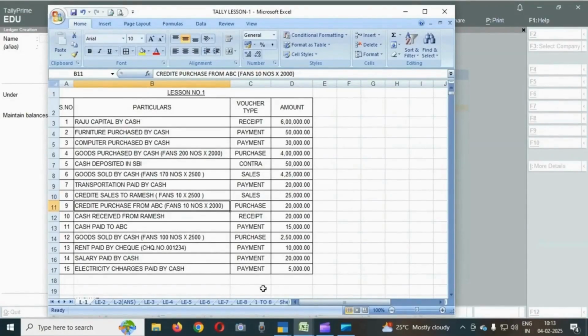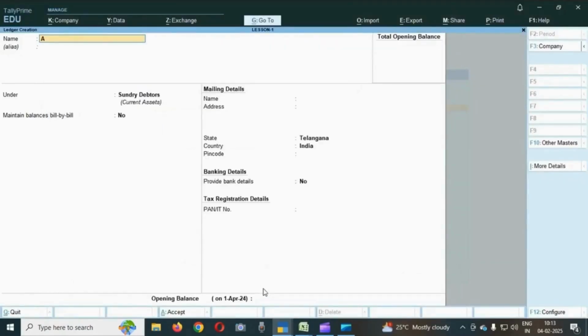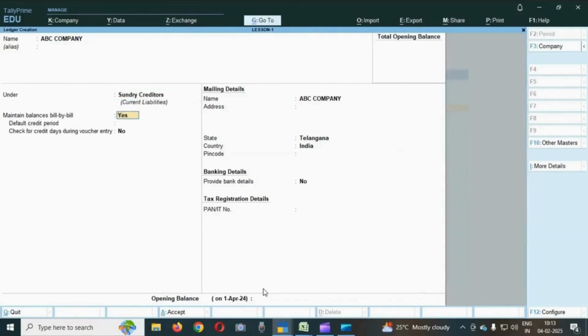Next, credit purchase from ABC. Let's say we purchased fans, one fans purchase. We bought it from ABC company. Now we need to open an account for ABC company. Sundry Creditors, this group should be selected. All customers are sundry debtors, all suppliers are sundry creditors. Enter none here.